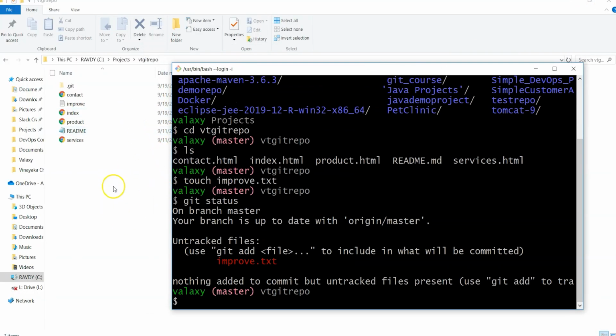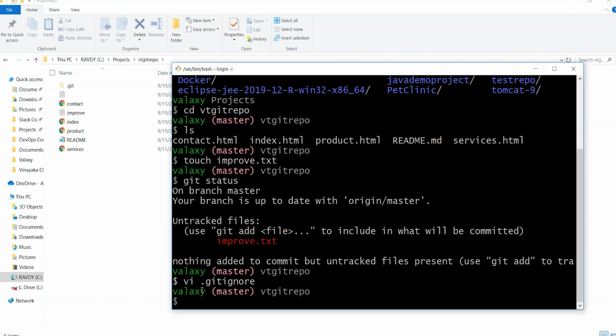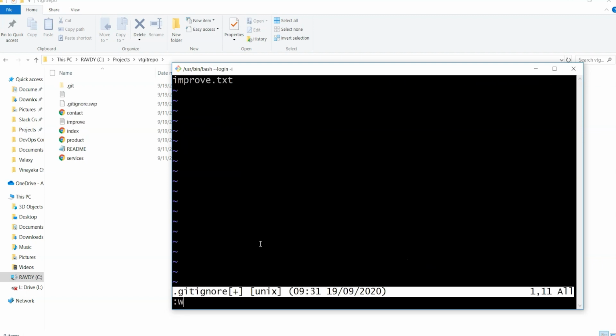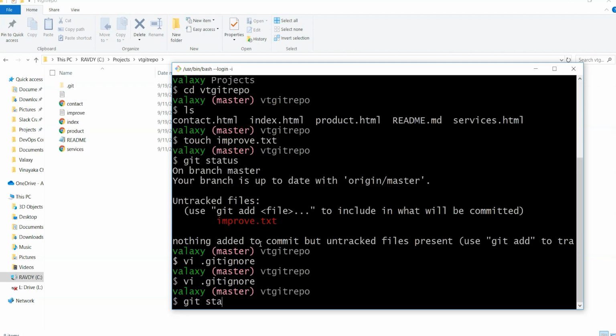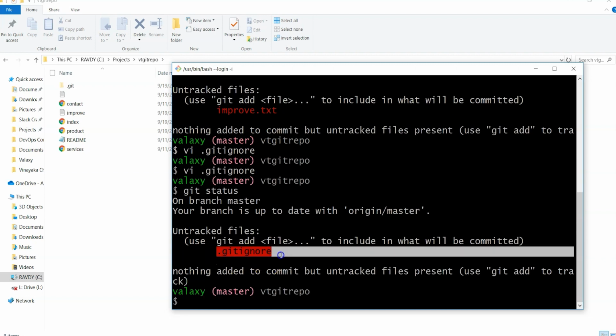So here I can create a .gitignore file in my repository from the GUI, or else I can use vi .gitignore. Okay, the file name must be .gitignore. Here I can add my file, improve. So okay, that is improve.txt, right? The same name I'm going to give. Okay, I have given this. Now if I go and check git status, you can see here there is no improve file at all. We can just see the .gitignore file, but we need to commit this .gitignore file.